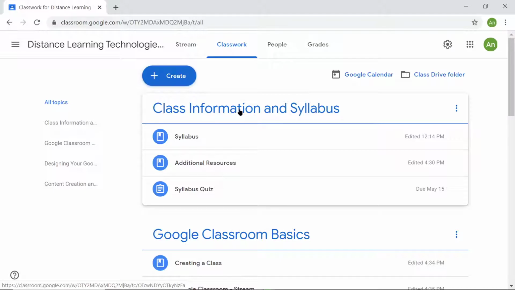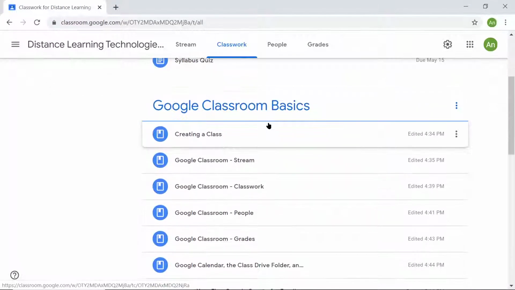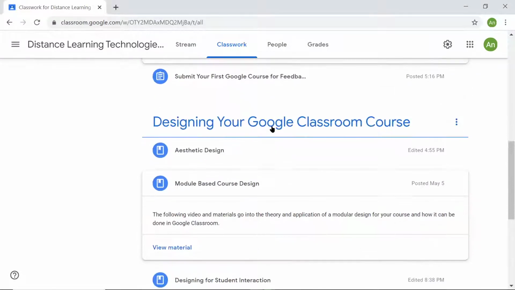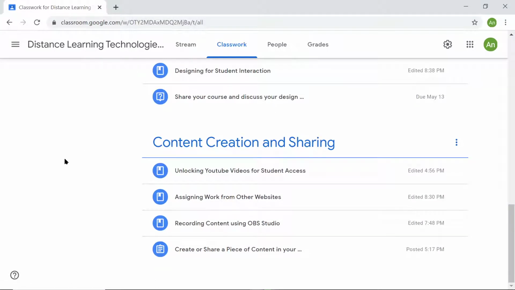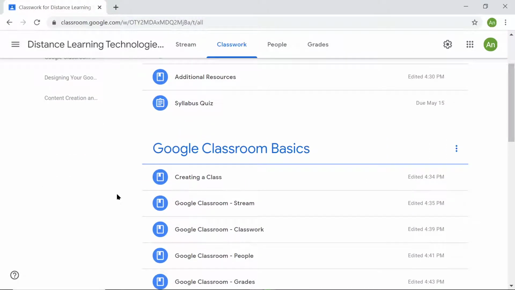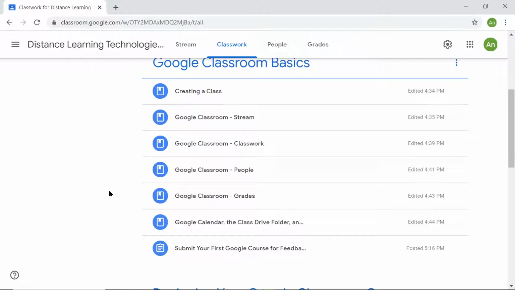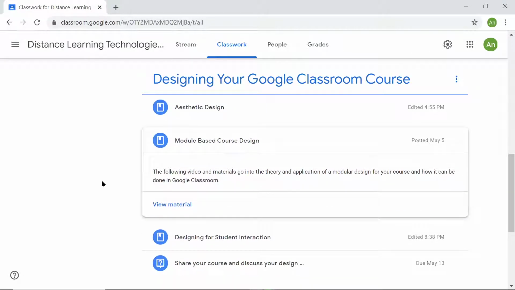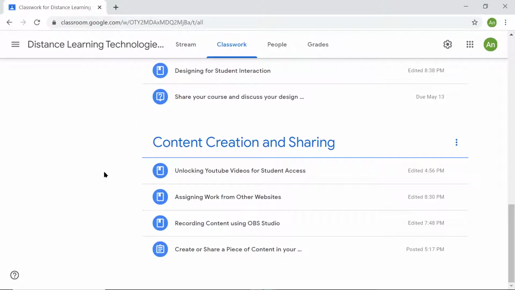Now, these sort of top level informational text lines are called topics. And I have separated the course into several topics that would interest the course participants. You see, my topics are class information and syllabus, Google Classroom Basics, which is where a majority of people are going to be working. It is Design Your Google Classroom course, where I discuss design choices and how you can design for student interaction about the course. And then there is the content creation and sharing, which is not really about Google Classroom, but is about posting the work or the content you create for your students to Google Classroom.